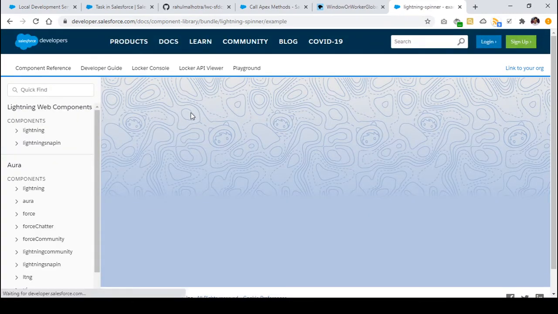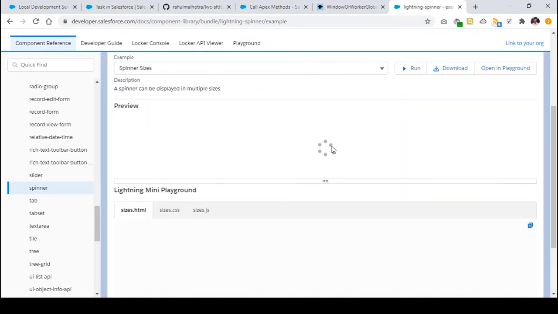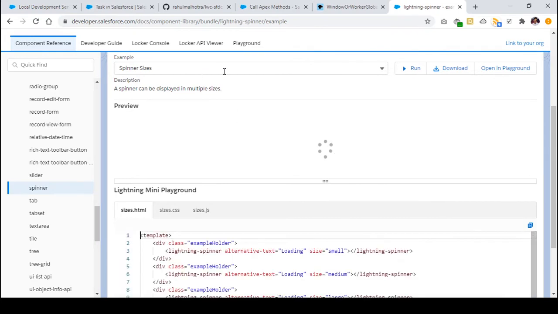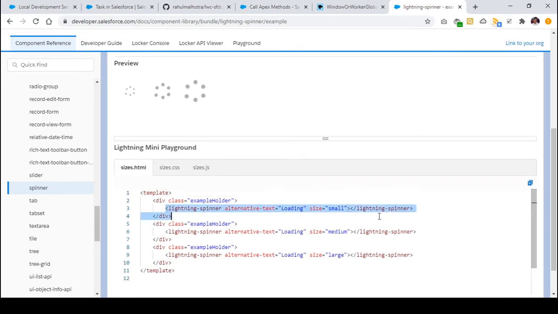Okay, so let it just load. Okay, so here I can see that I have a number of spinners with different sizes. I can pick up a small size spinner, a medium size spinner, and a large size spinner as well. Okay, so let us pick a small size spinner that you can use. So you can just use this particular code which is given, lightning-spinner, and then you can give an alternative text, and you can also specify the size of the spinner, right?